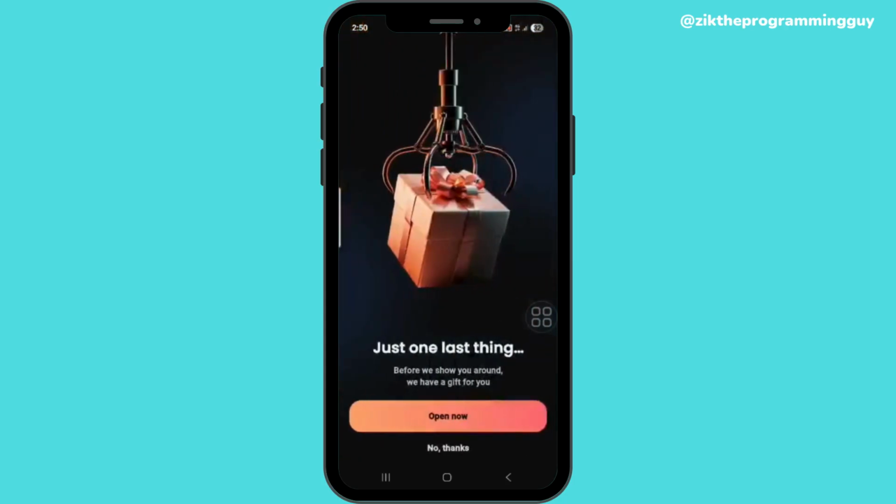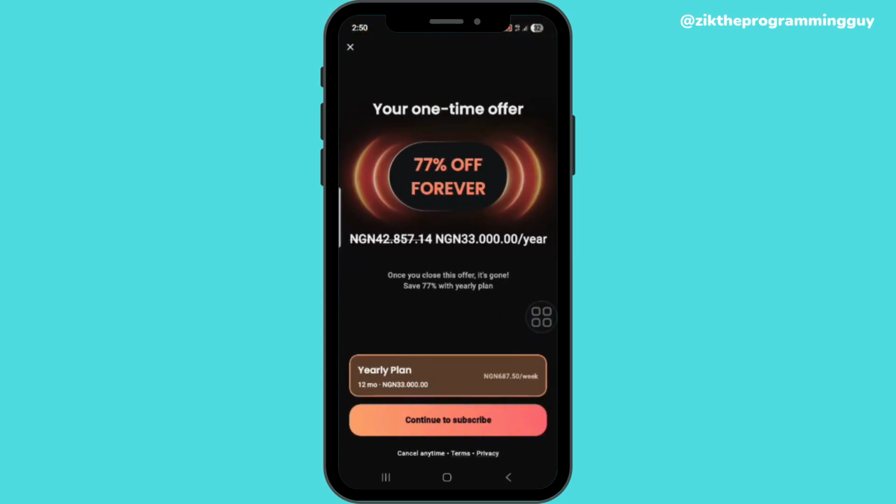So let's go on, and you have to subscribe definitely. So how do you subscribe? You click on whether it's yearly or weekly you want to go for, but I think they're giving 77% off forever, so you can use this opportunity to subscribe instead of paying around 42,000 naira in Nigerian currency. You'll be asked to pay 33, that's 77% off.